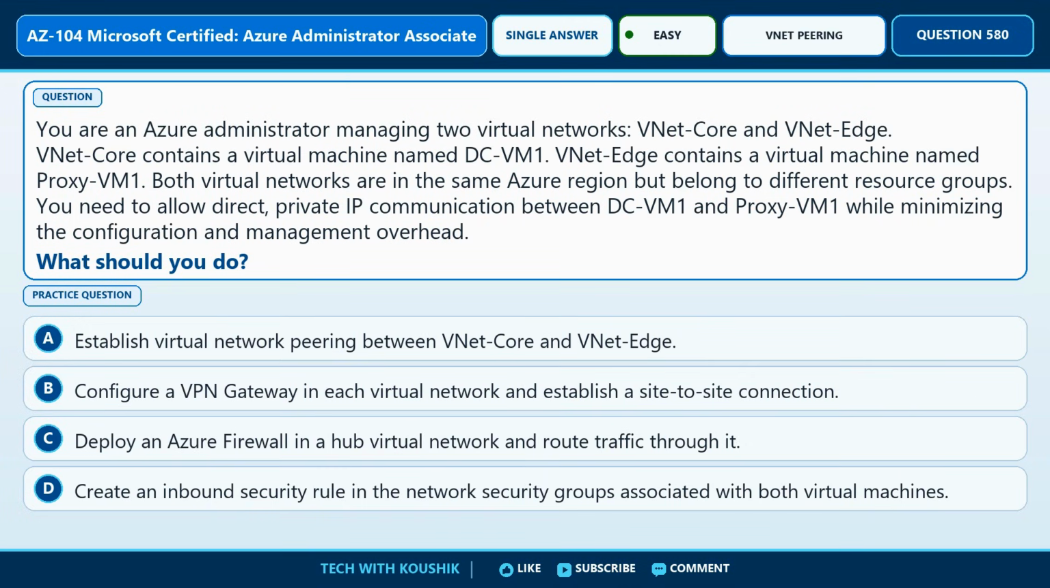What should you do? Review the options. Choice A. Establish virtual network peering between VNet Core and VNet Edge. Choice B. Configure a VPN gateway in each virtual network and establish a site-to-site connection. Choice C. Deploy an Azure firewall and a hub virtual network and route traffic through it. Choice D. Create an inbound security rule in the network security groups associated with both virtual machines.